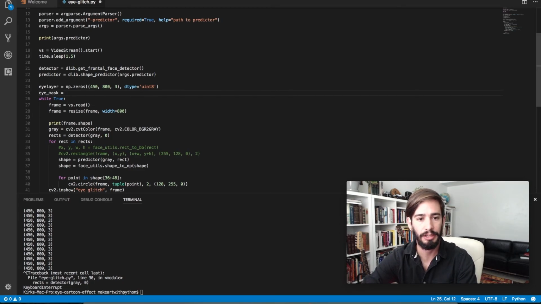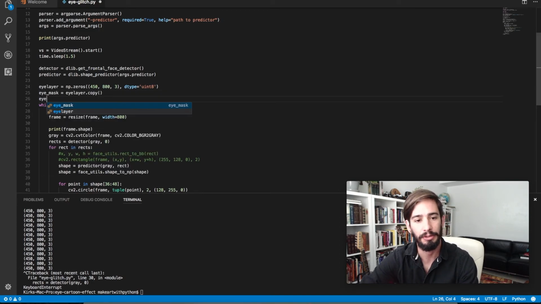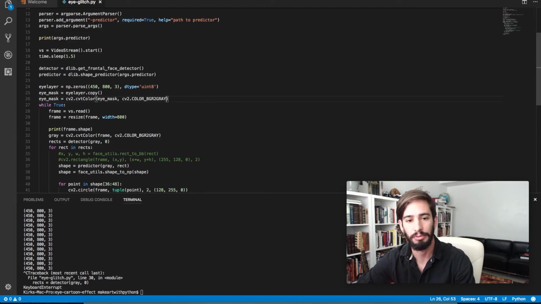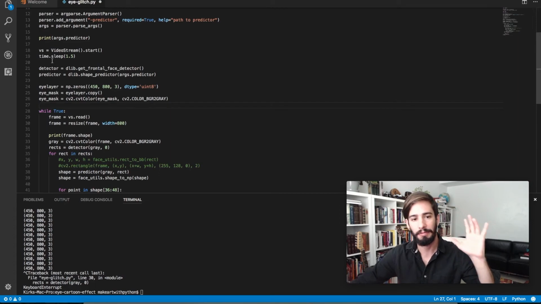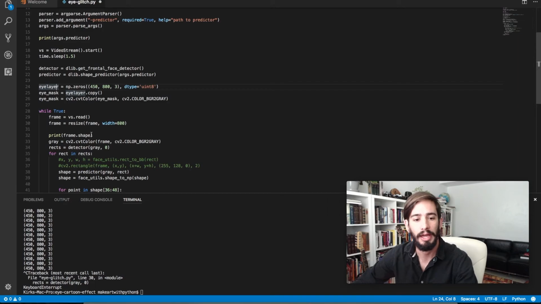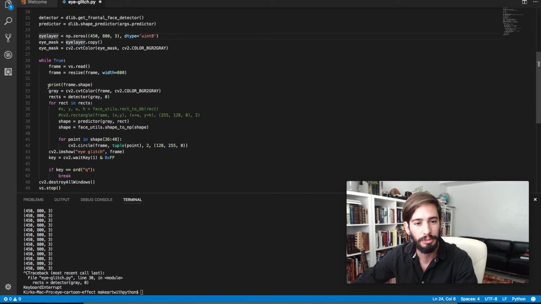And so let's do an eye layer dot copy. We could also do 450, 800, but this is just a good exercise to copy. And then we could do eye mask equals cv2 dot cvtColor, right? And then we'll pass in that eye mask, and then we'll set it to cv2 dot COLOR_BGR2GRAY. Okay. So now we have this new eye layer, which has nothing in it, this new eye mask, which has nothing in it.